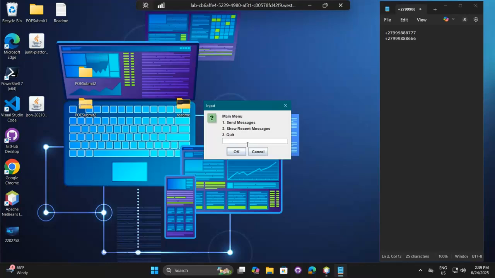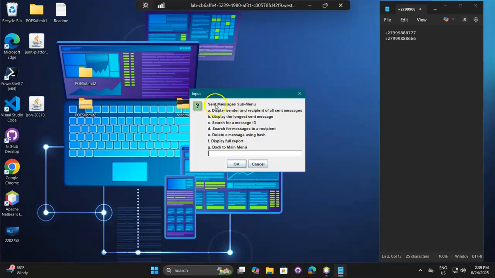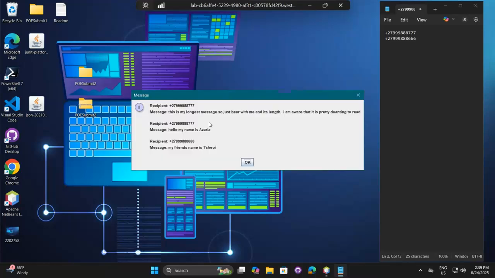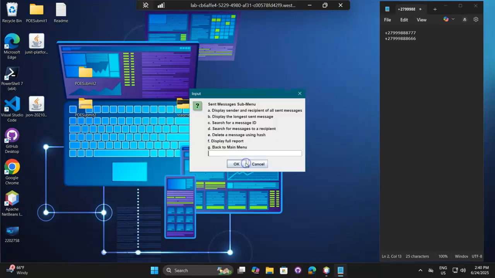Because now we're going to go to show recent messages. So I have a list of options here. Display sender and the recipient of all sent messages, display the longest sent message, search for a message ID, search for the messages to a recipient, delete the message using a message hash, display a full report, back to the main menu. So first one, A. This shows me all my messages, the recipient and the messages. So for all 3 sent messages.